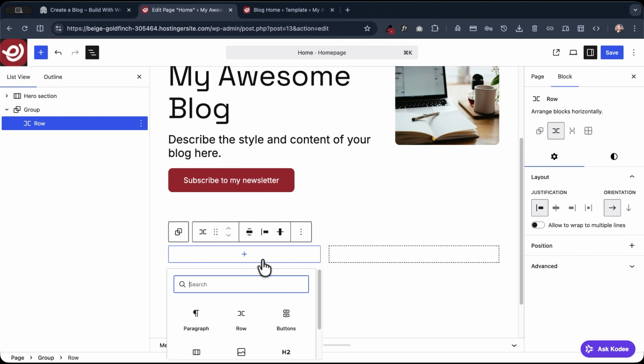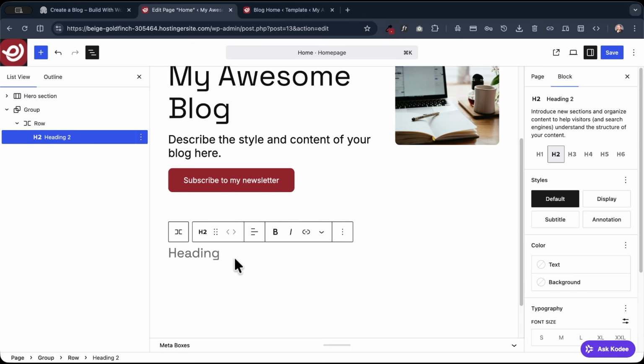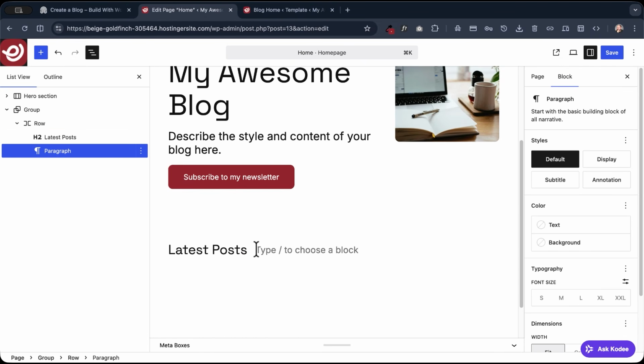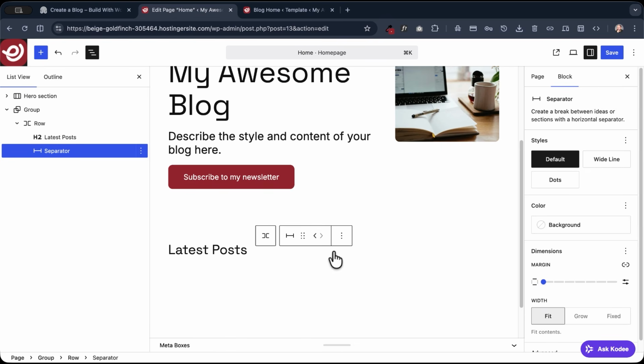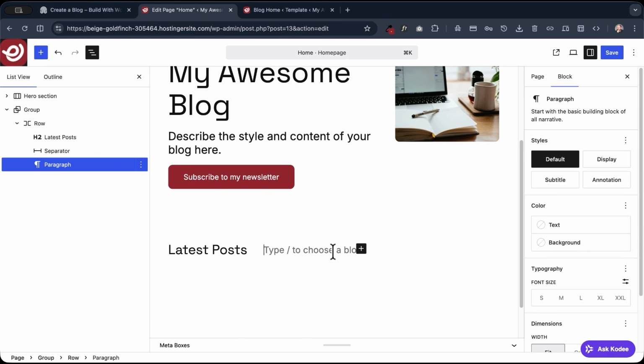It's going to be just a simple heading, an H2. Latest posts. Then we can also add here a separator. And then we can also add, as always, a description. So the best from our blog.